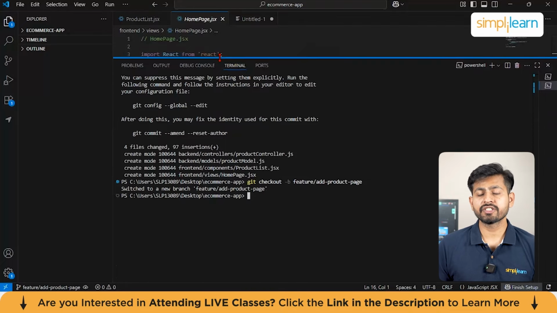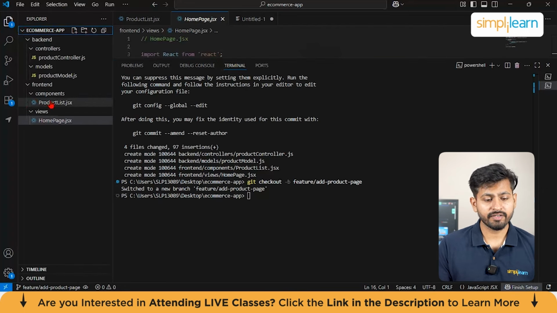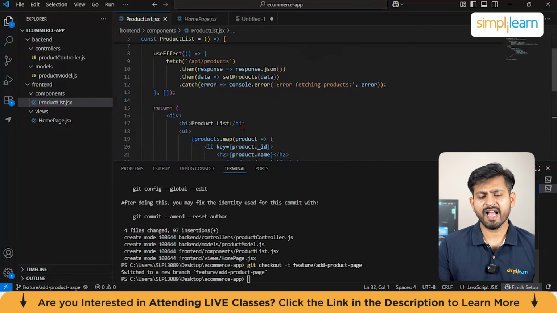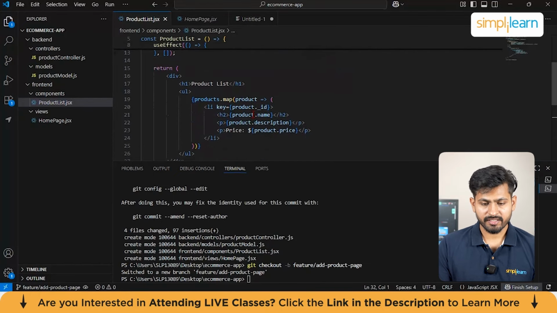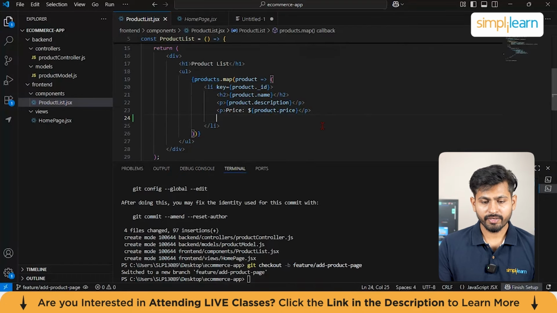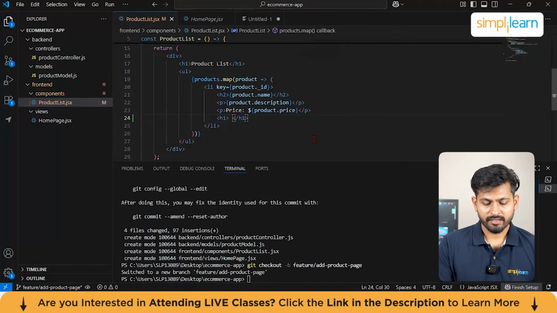Now let us make changes in the feature branch. Let's assume that I have made changes to my file which is in the front-end folder. Let us first direct to our front-end folder, and you can see I have this React file, and let's say I made some very basic changes here. Let's add one more line, and just give an h1 tag, and let's say this product is top rated.